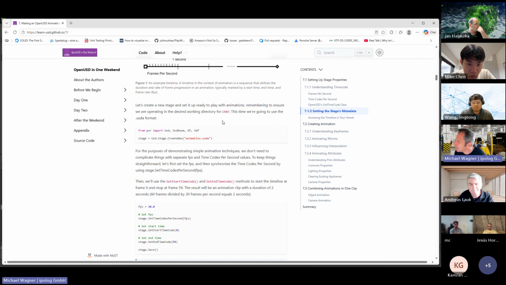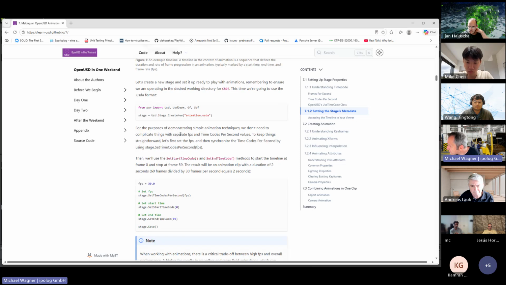Now we get to code. Let's create a new stage and set it up. Remember to ensure what you're operating with. We're working for chapter 7. Use the USDA format.